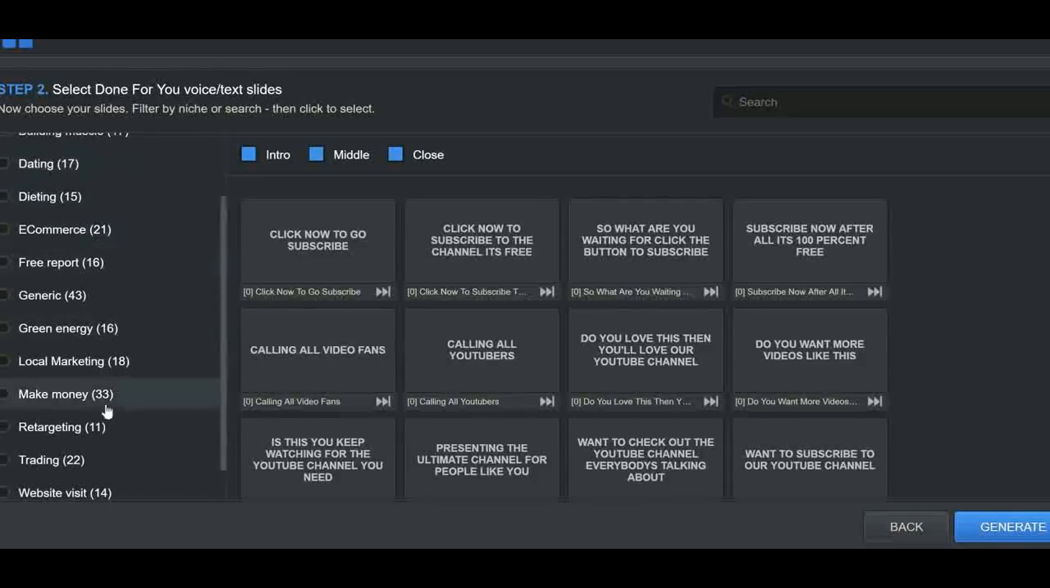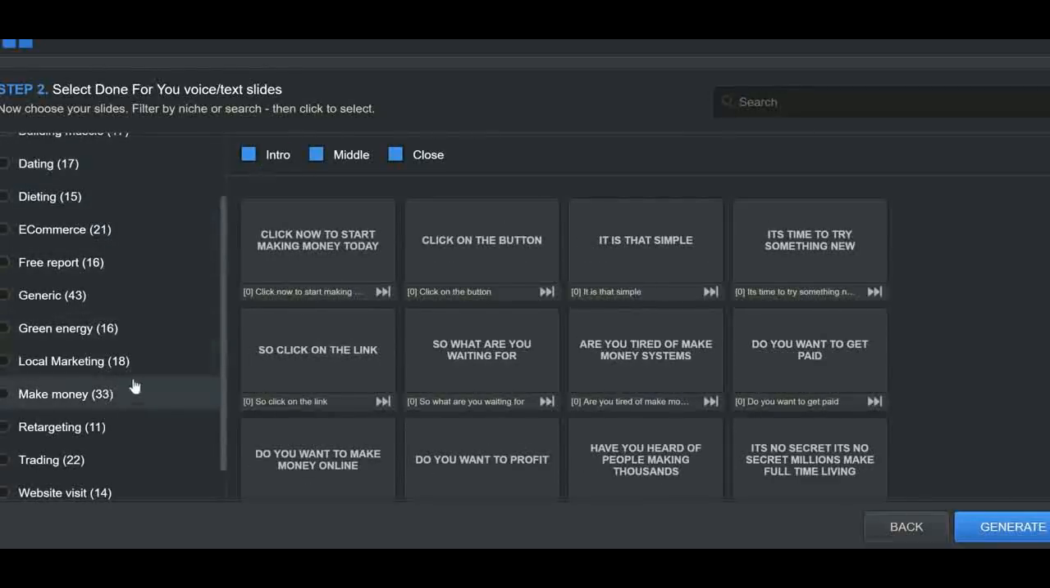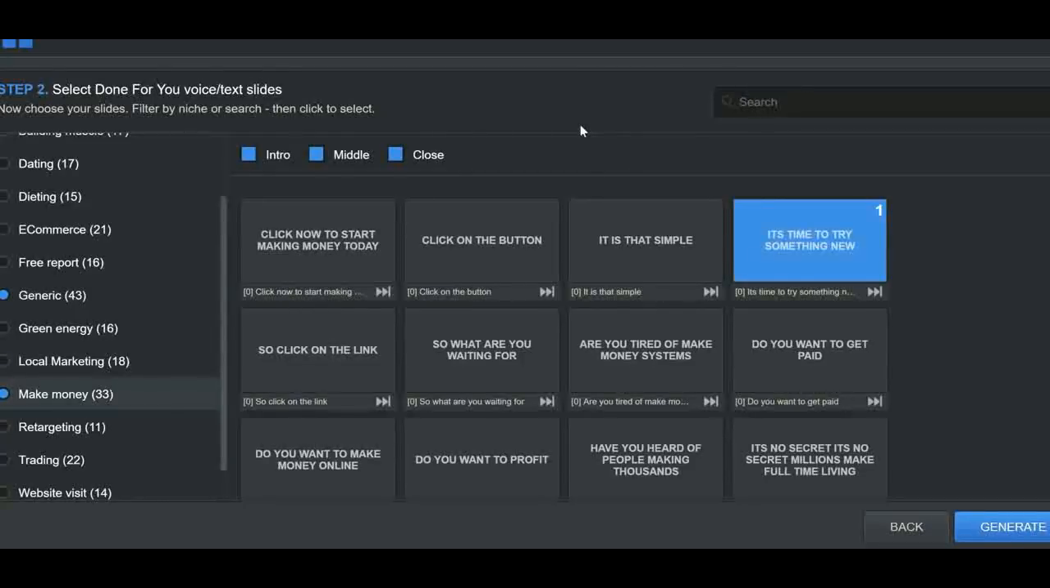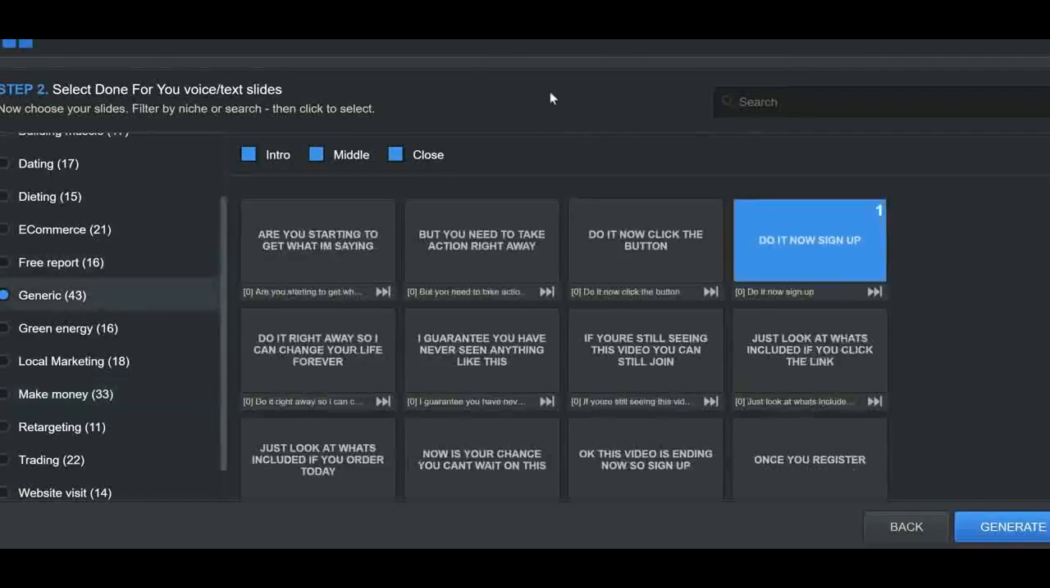So let me just choose the make money niche as an example. You can see that we have a few options here. These are all basically slides, scripts that I've created for the make money niche. And by the way, we can mix and match these, so we can choose one for make money, then go over to, let's say, generic, and choose one from do it now. The generic, and then we've got two slides there. And you can see that as we do that, it will check to show that we've done that. But let me just uncheck those, so I'm starting from scratch, and go back to make money.